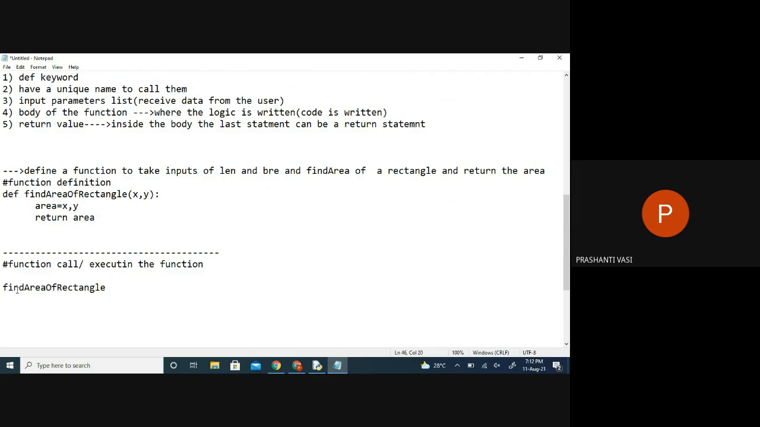I'm calling it by the same name, but if I call it directly like this, nothing will happen because it's expecting some inputs also. How many inputs is it expecting? Two, length and breadth. So we just have to give the data directly. You can give any values here as you like.